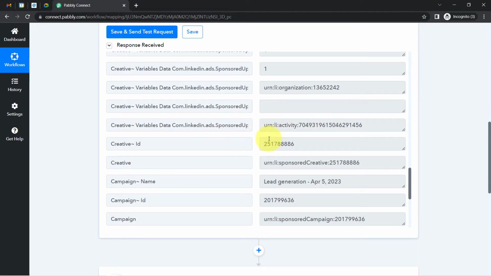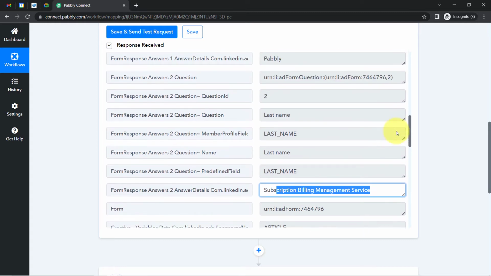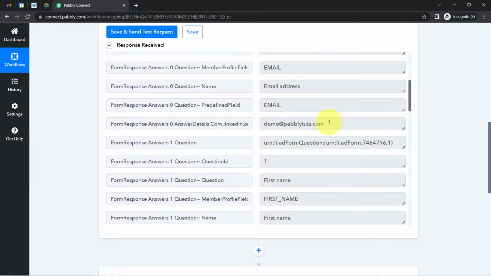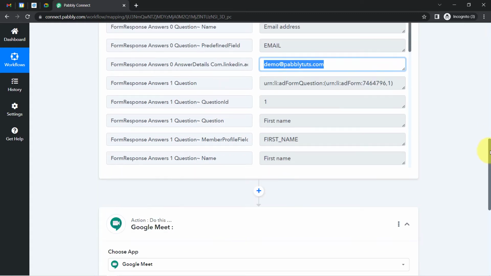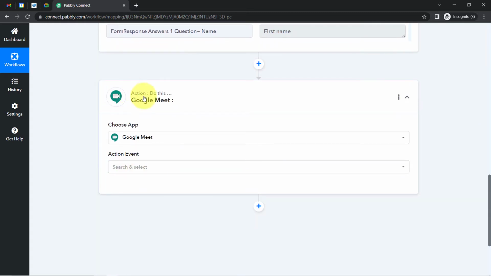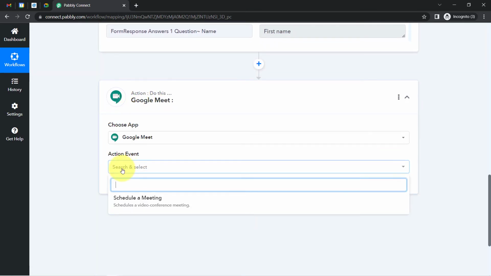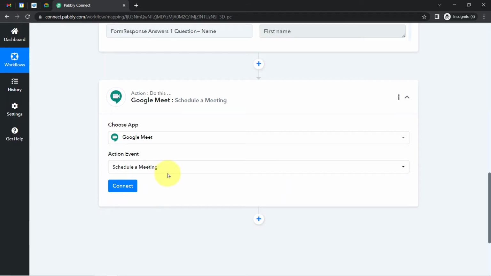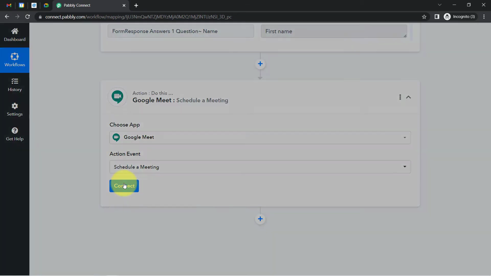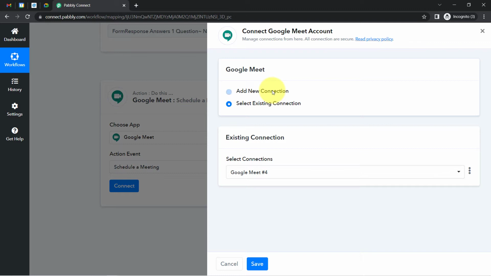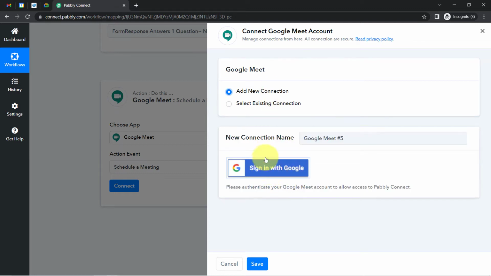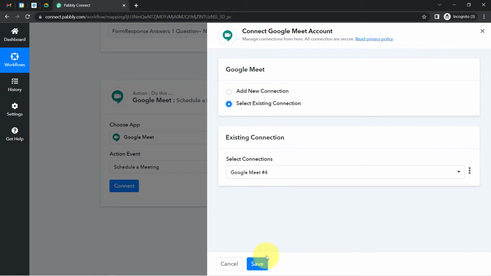Now I am going to schedule a meeting with this particular person. Okay, so what is the email address of this particular person? That is demo@pabblytudes.com, and that is why I will be connecting Google Meet with Pabbly Connect, just like I have built a connection of the LinkedIn lead generation form with Pabbly Connect. Simply click on connect, click on add a new connection, and then you will have to sign in with Google. Basically you'll have to provide access to your Google Meet account.